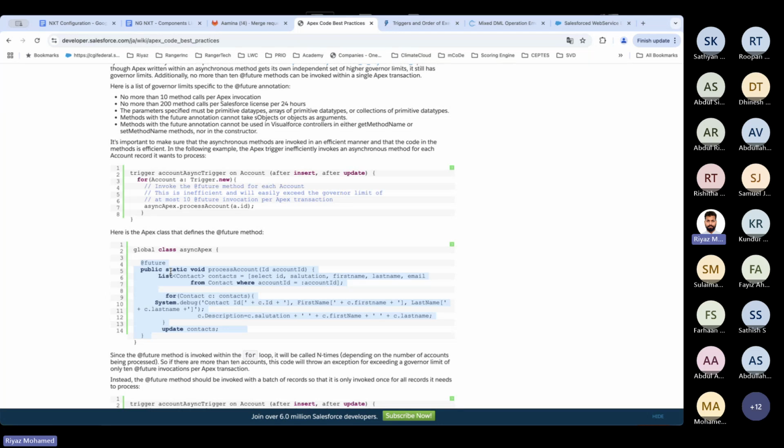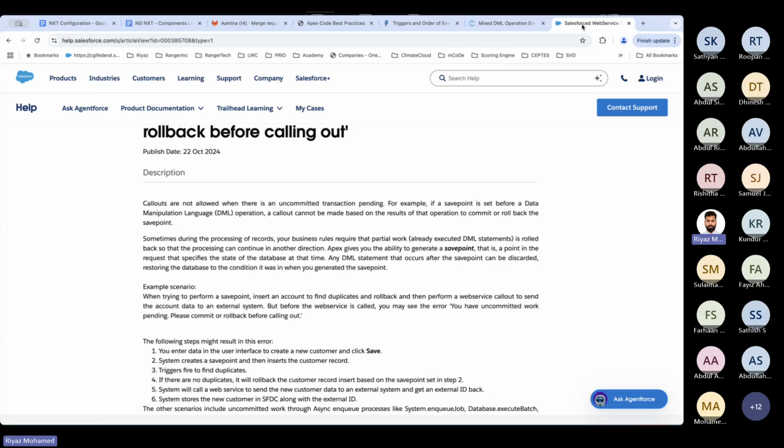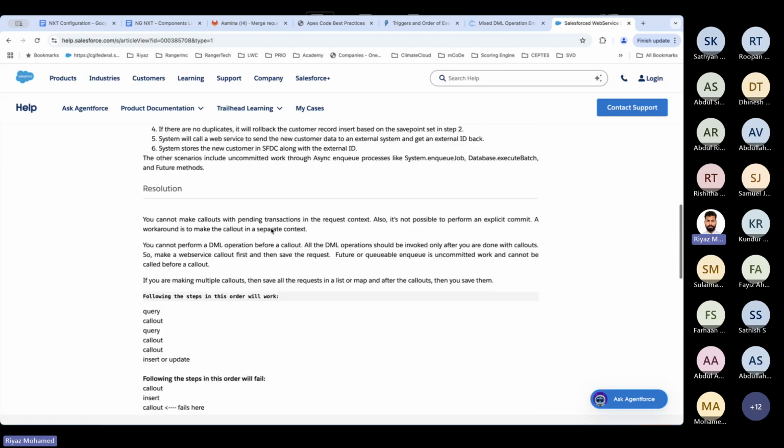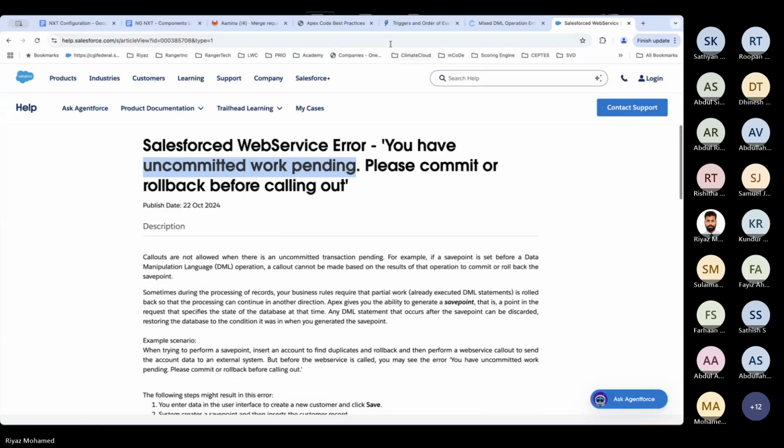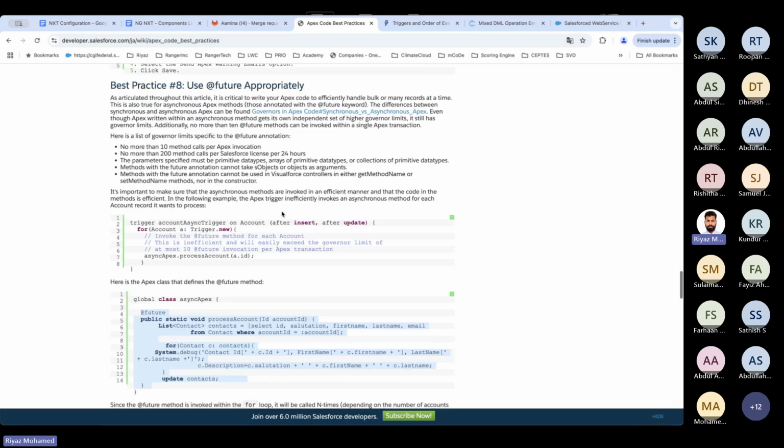Okay, you can call the @future method in any of the Apex code or in the flows. So that way, on a scenario basis, you can split the processing into a separate transaction. That is possible. So these two cases generally use the @future method. It is always recommended to use the @future method effectively.